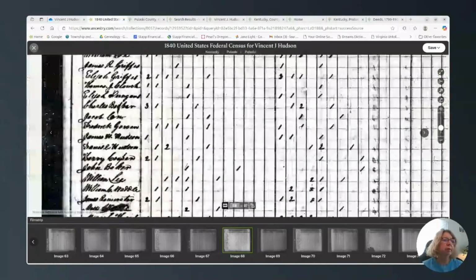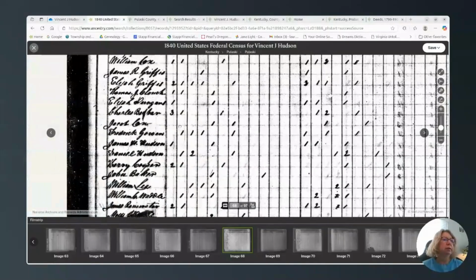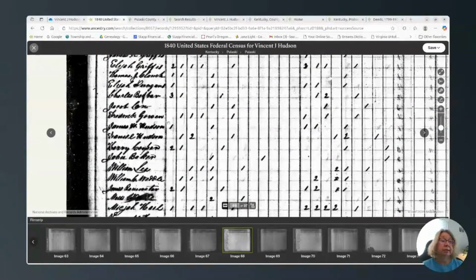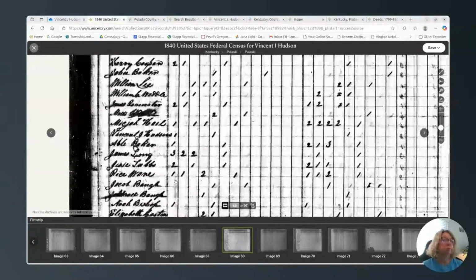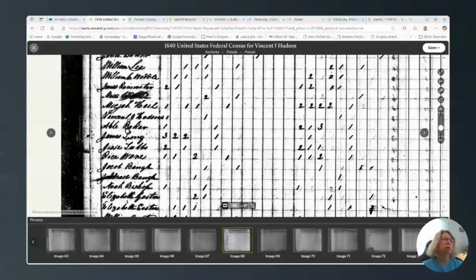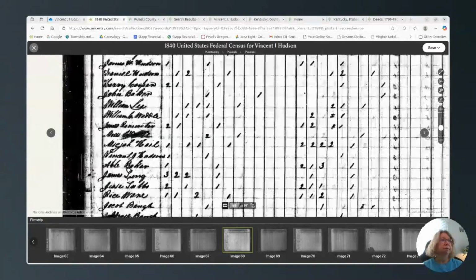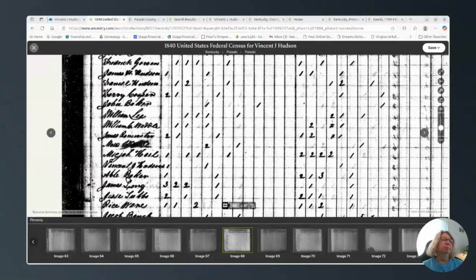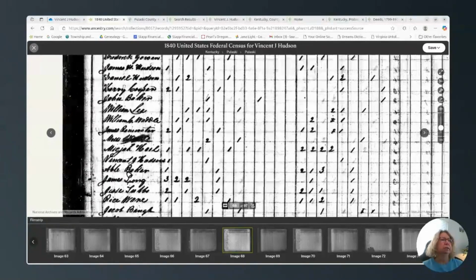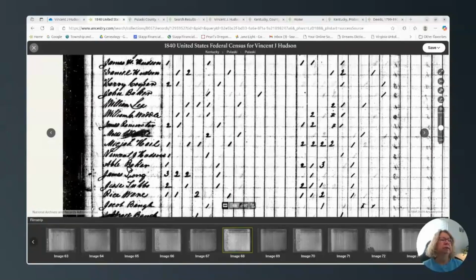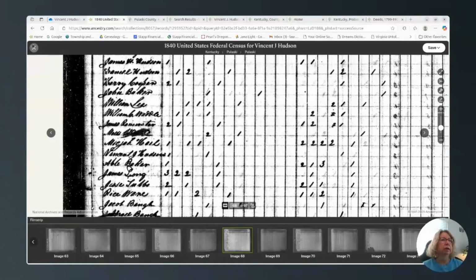Let's see. I see a James Hudson right off the bat here and a Daniel Hudson. So remember what I had mentioned before about Daniel Hudson being the witness to the marriage. That also helps us identify, they live near each other, of course. Vincent J. Hudson, maybe this is his uncle. Who knows, the other one who lives in Illinois. But this is a good clue that this is our Kentucky Vincent.